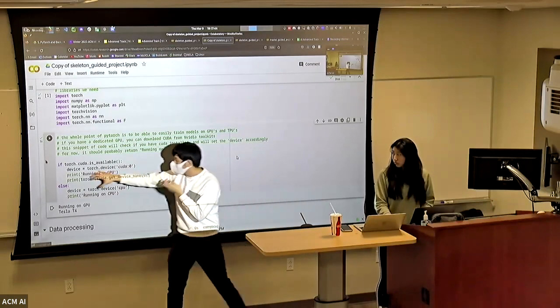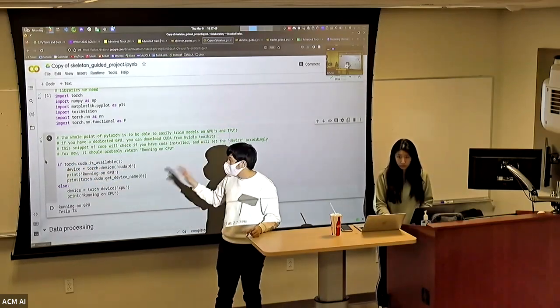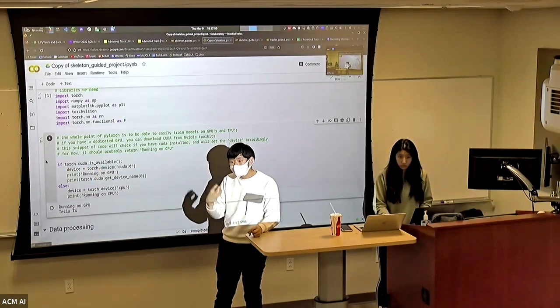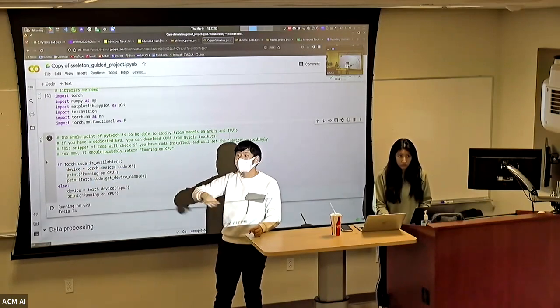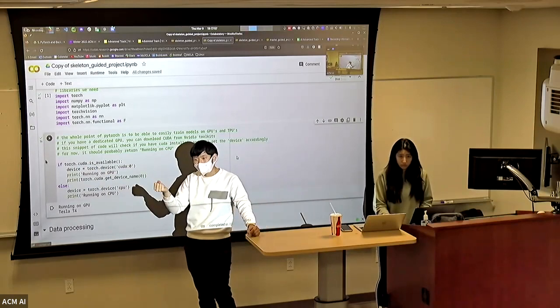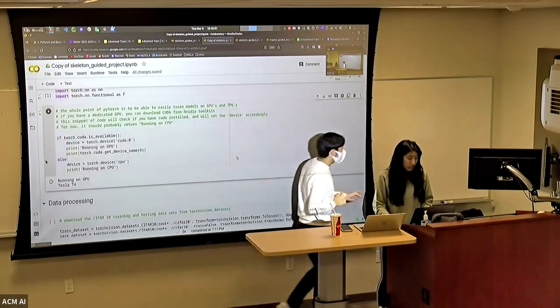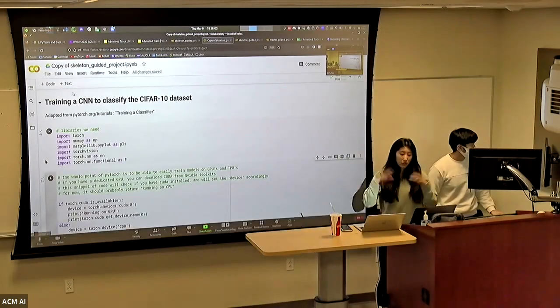So having this kind of device here is pretty important because, as you will see later when we're writing our training code, sometimes we have to explicitly put our model, for example, on the GPU. We have to explicitly put our inputs and labels on the GPU for this to work. Does that make sense? Okay, cool. So this is just our basic environmental setup.